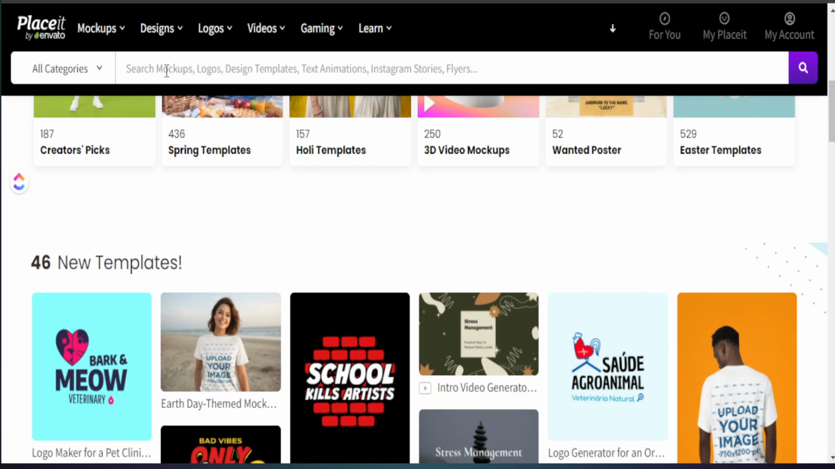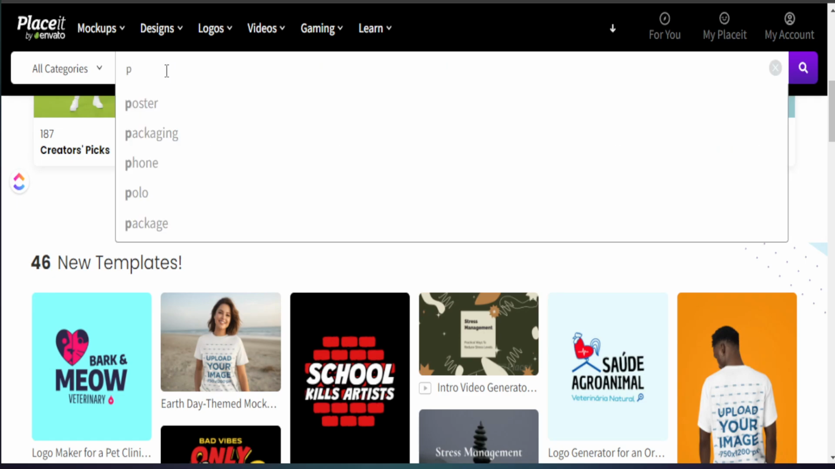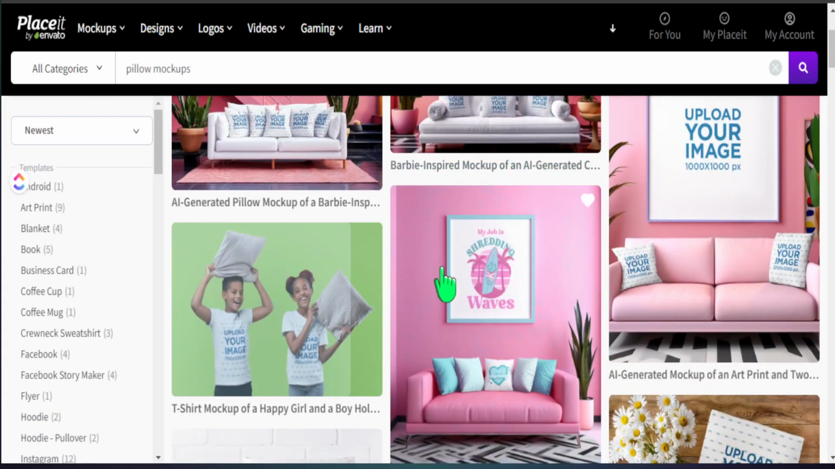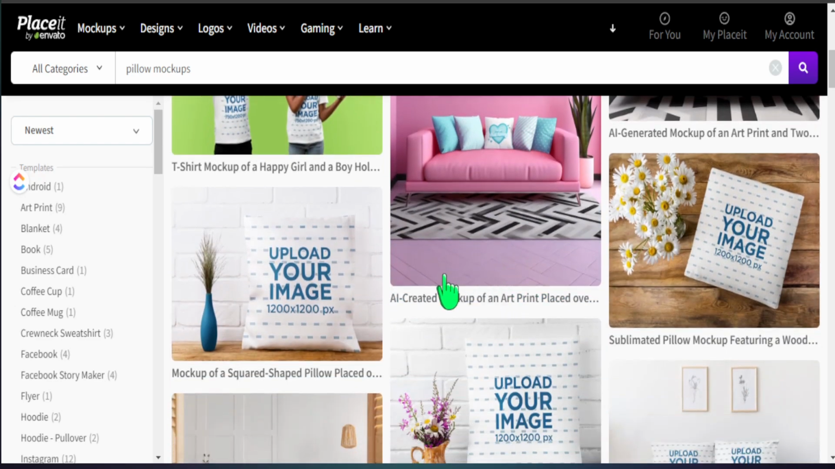So say, for instance, if we're trying to mock up a design for a pillow, as you can see here, there's a couple of options they give us. Pillow mockups, pillows on sofa mockups, and they have pillow mockup videos. For our case today, we just go to pillow mockups, and you'll see all the different types of mockup designs you can utilize for your print-on-demand product.